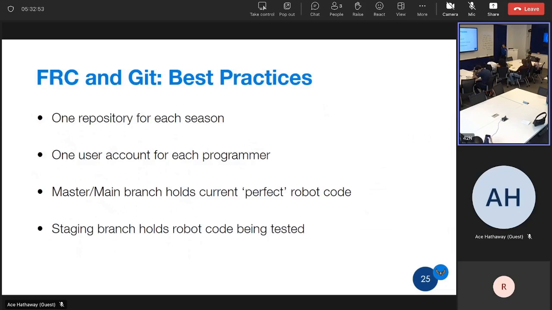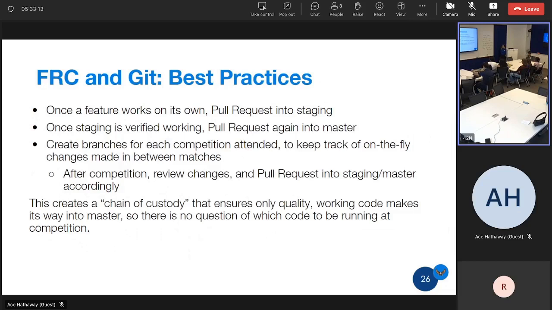So to avoid that, we can do staging before we lose that perfect code that we know worked. And while yes, we could revert it, every time you revert a commit, you lose everything that was in that commit. So as much as we can avoid it, we'd like to. Once a feature works on its own, pull request it into staging. Once it's in staging, test it with other new features. Then it can finally go into master.